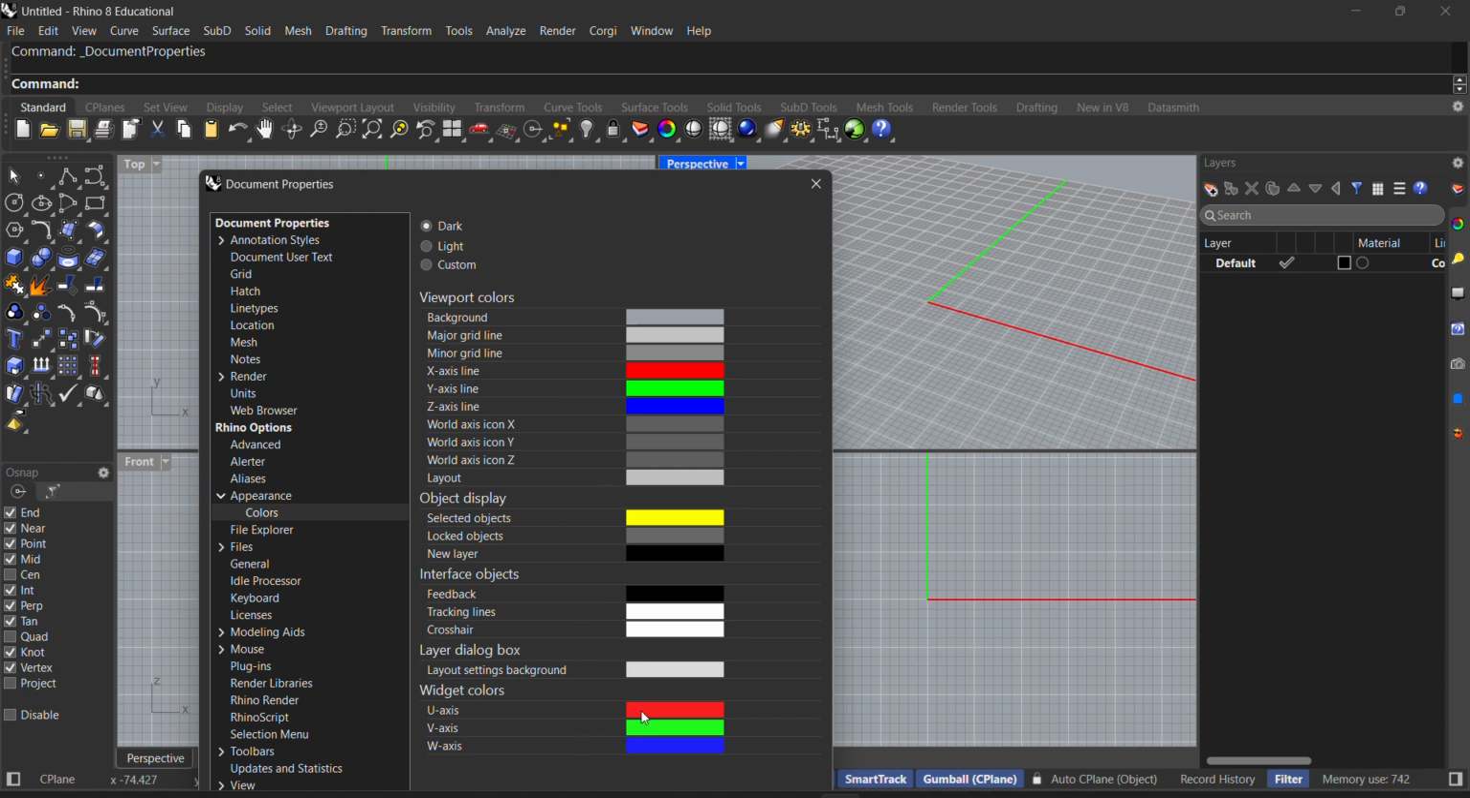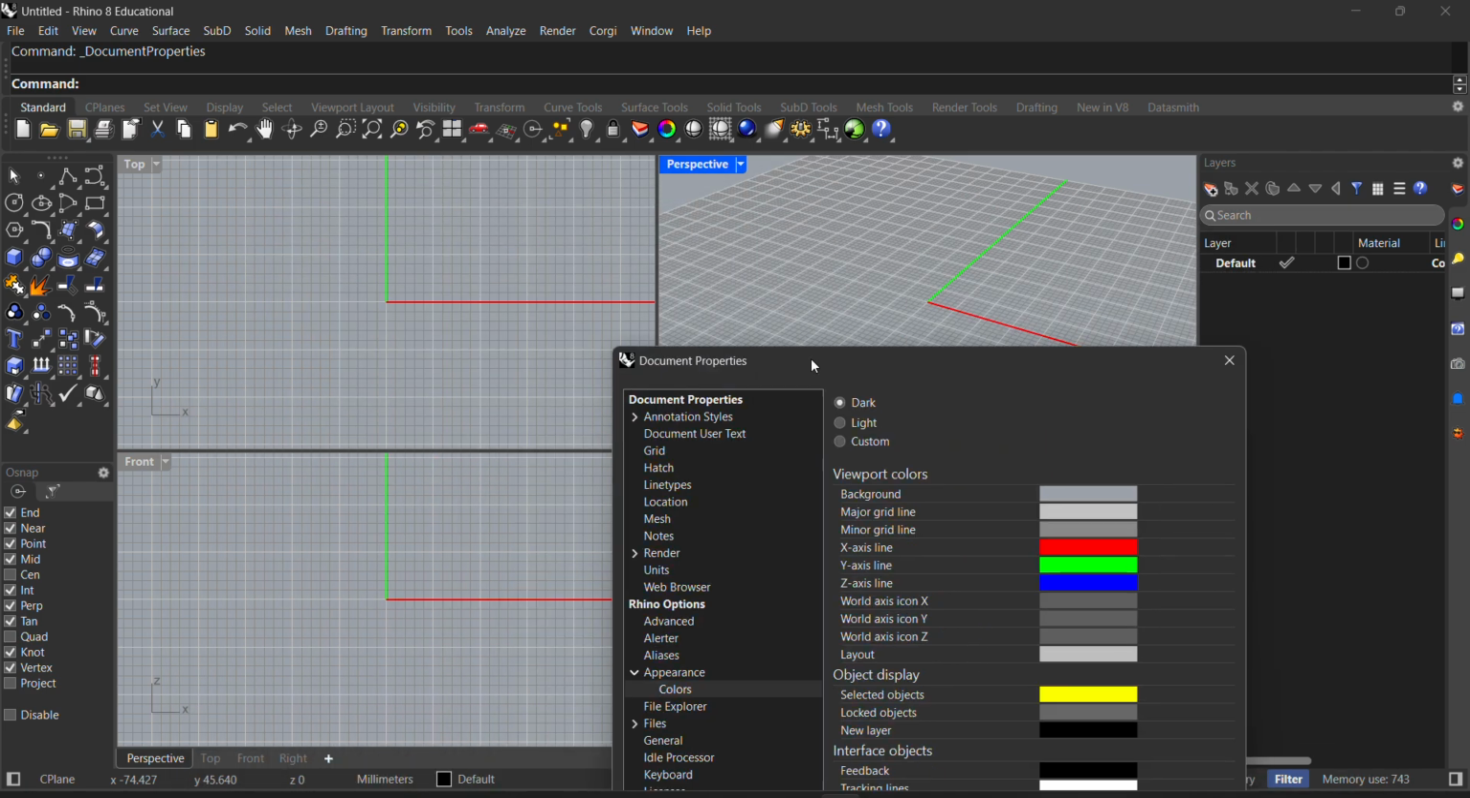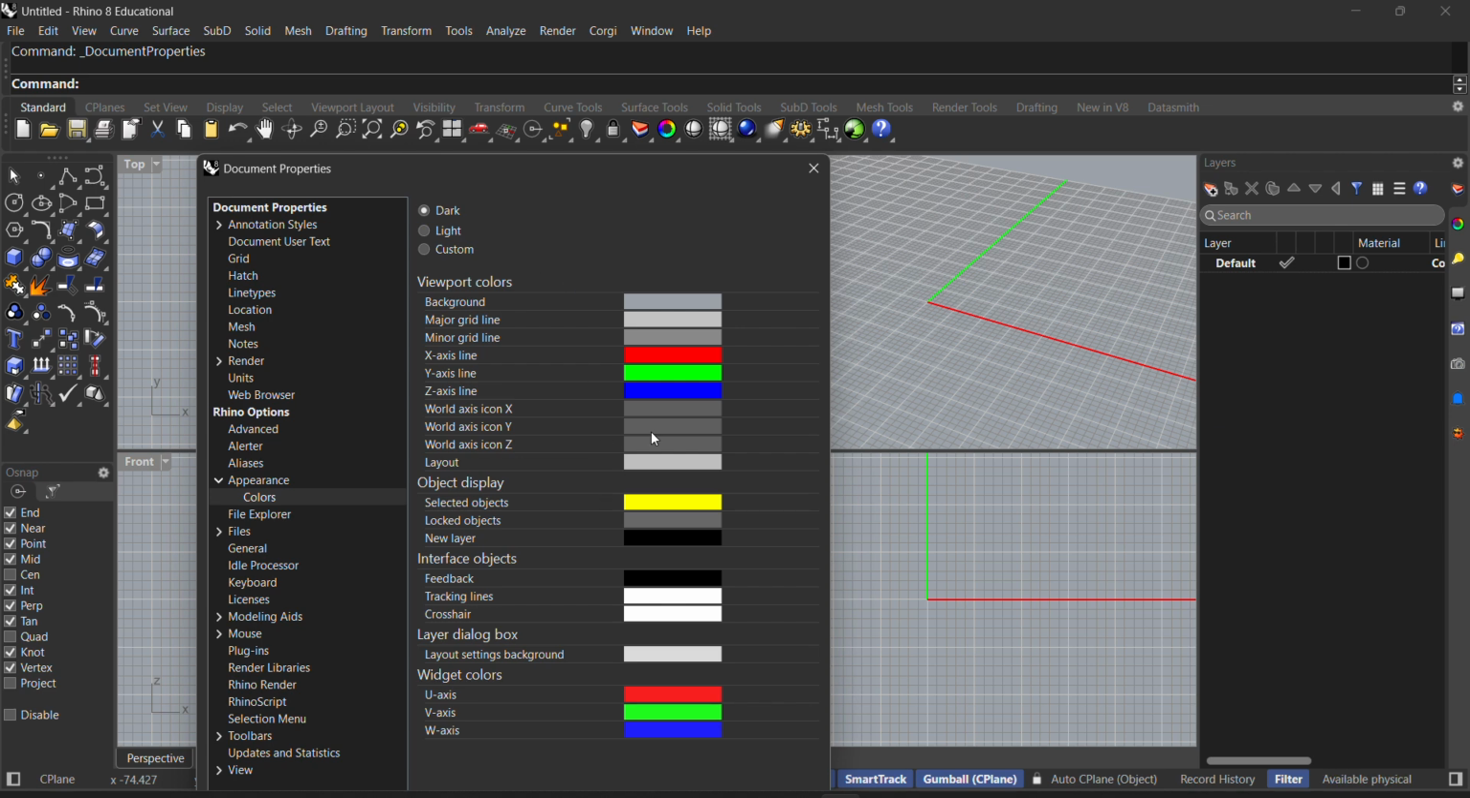Widget colors, and these axis lines are essentially these lines that are right here. So that green and that red, but it's also important to note that it's not just the green and red that you have working with. You also have a blue, which is essentially your Z line. So you have an X, Y's, obviously, and then you have your Z for volume for 3D objects. And you can change the colors of those.